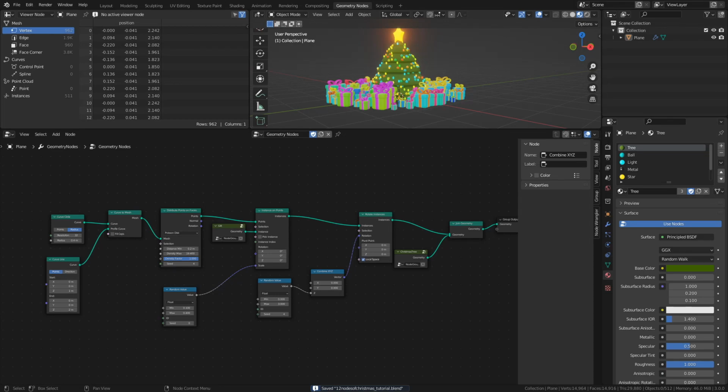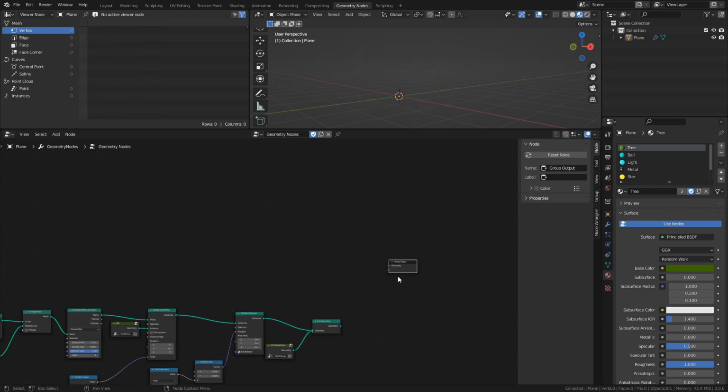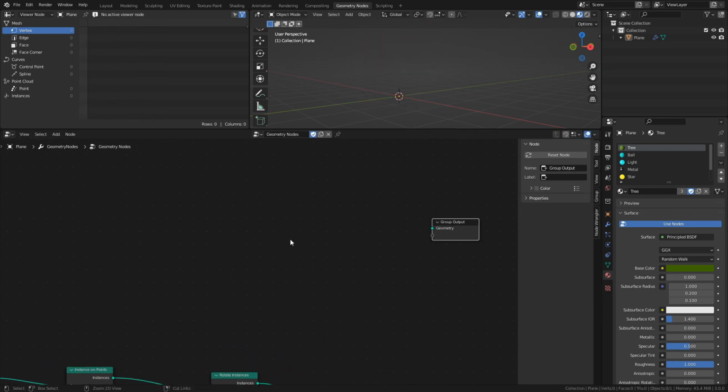Okay, let's create some candy canes. So as usual, disconnect the node groups to clear out the workspace a bit. When creating candy canes, it's a good idea to think about how they are shaped. Looking at the candy cane from the side, we can see that the top is a half circle, while the bottom is just a straight line connected to the top.